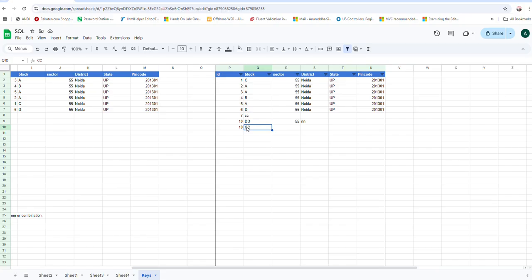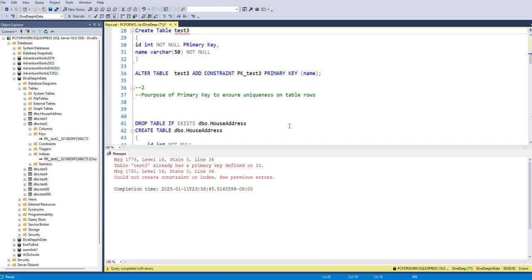Let's say there are the same block and same house number in different sectors, like sector 55 and 45. This is possible, right? Then what will happen in this case? The sector is different, the block is the same, the house number is the same, but the sector is different. So if we combine these three columns as a primary key, we can still maintain the uniqueness. That's why the concept of more than one column came.